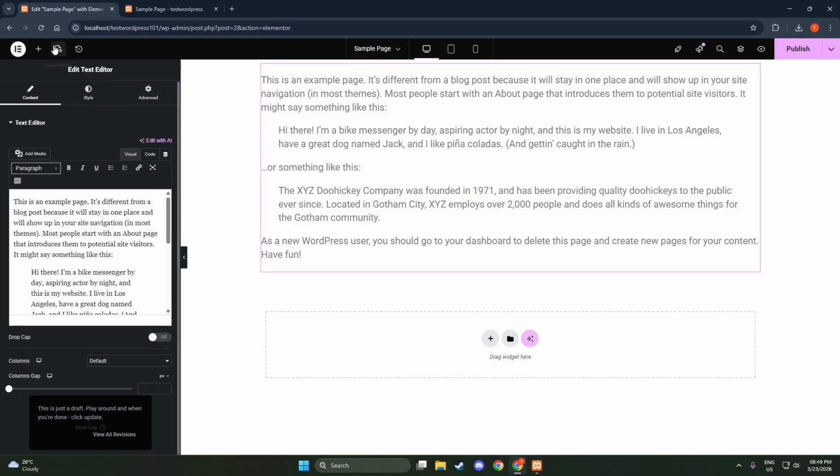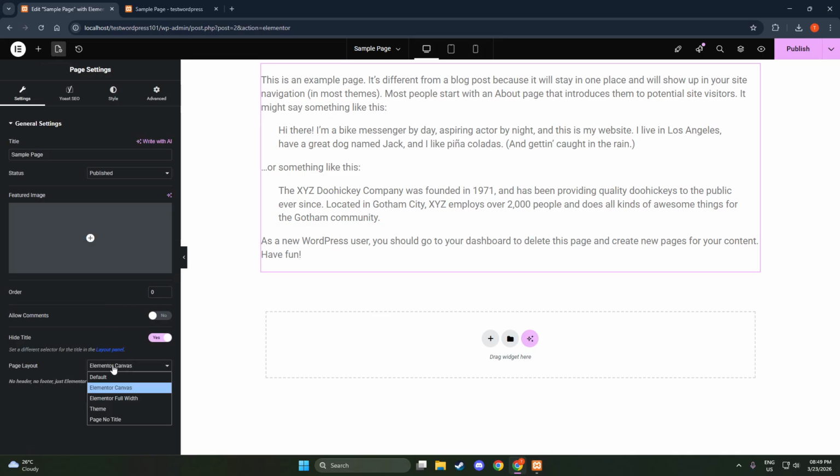After selecting Elementor Canvas, lock in your change by clicking Update if the page already exists, or Publish if it's a new page. Saving is important because the layout change doesn't apply on the front end until you update or publish. Once that's done, your page will no longer display the site's header or footer. You now have a blank page that shows only the elements you've built in Elementor.